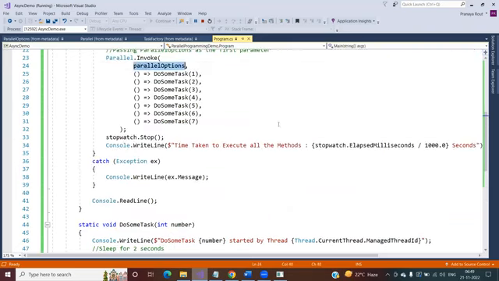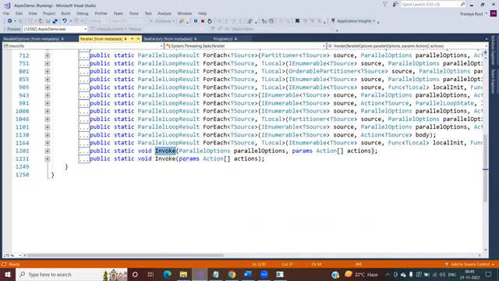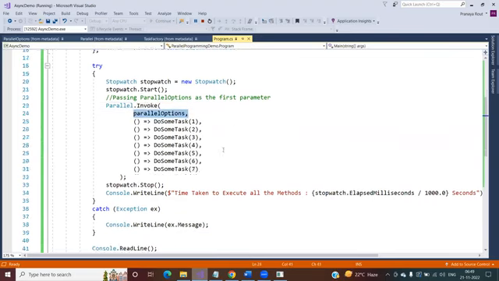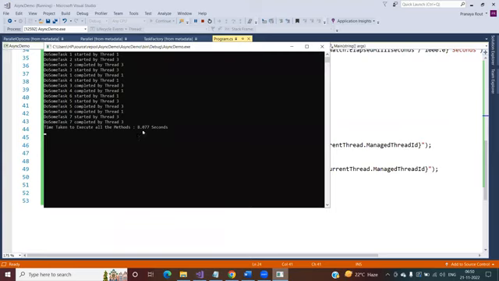And here I'm passing this parallel option as the first parameter. And if you go to the definition, one of the overloaded versions takes the action array, right? The action array means you can pass multiple actions, right? And the first parameter is the parallel option, and that overloaded version I'm using here, right? So in this case, you can observe what is the total time duration? 8.0777, right? That is expected, right?